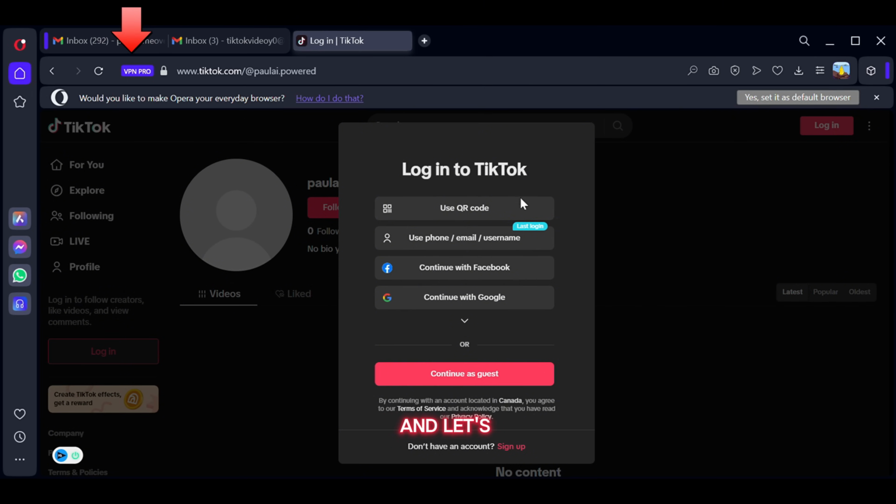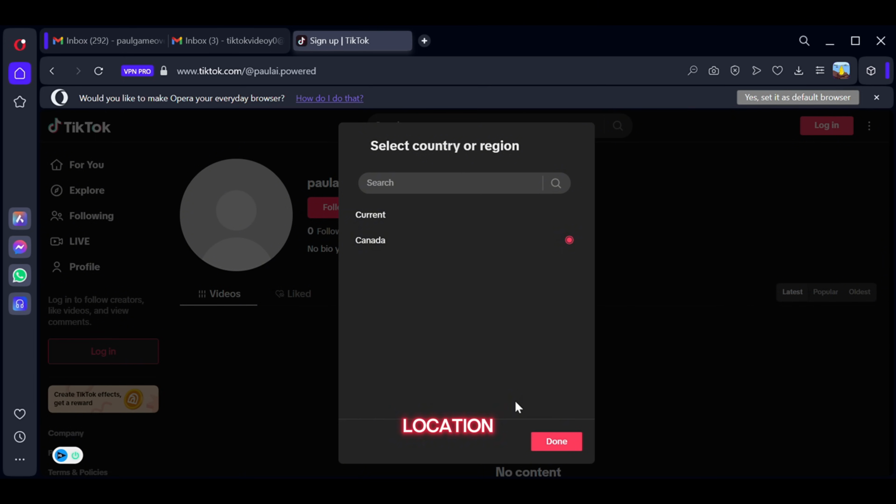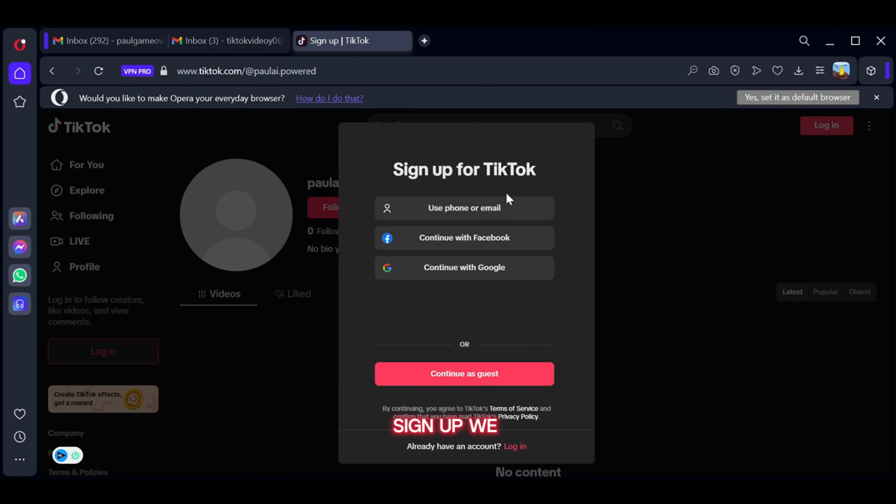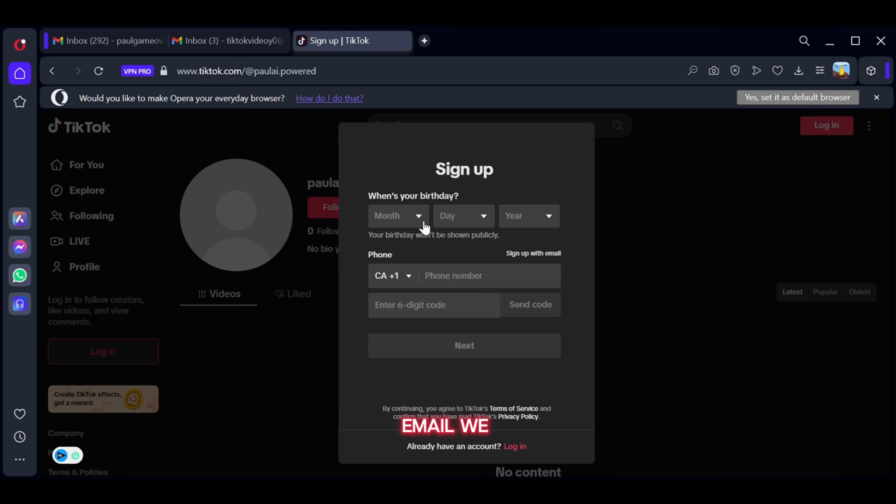And let's change our location. Now we're gonna put United States. Let's sign up. We're gonna use email. We're gonna use Gmail to create our account. We just do the process as you already know how to do it.